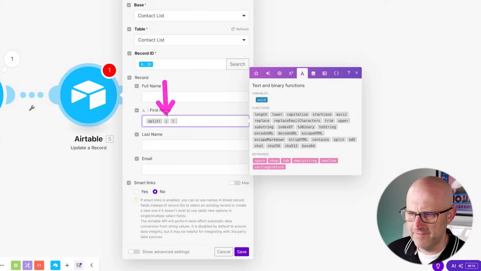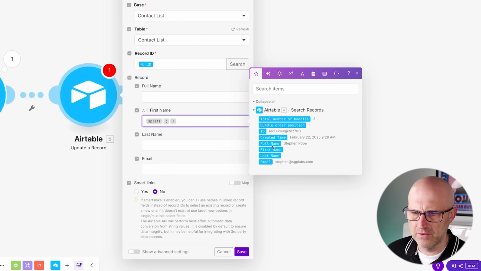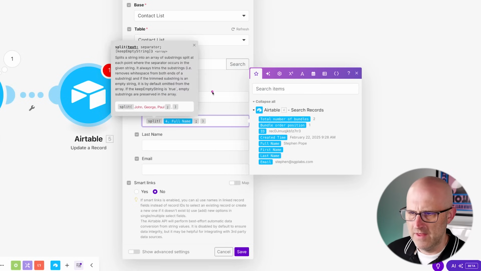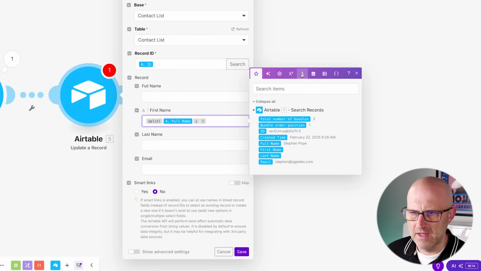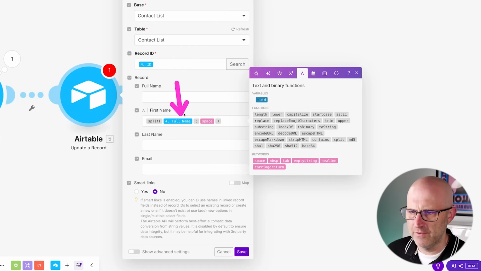So you can see here, it created the function for us. We can actually drop in the placeholder. If I come back here to the star, we can drop in the placeholder full name into that little section. And then here, I can add in a space. So what we see here is that we're splitting the full name by a space. So it's going to return two different strings, the first name and the last name, as an array.